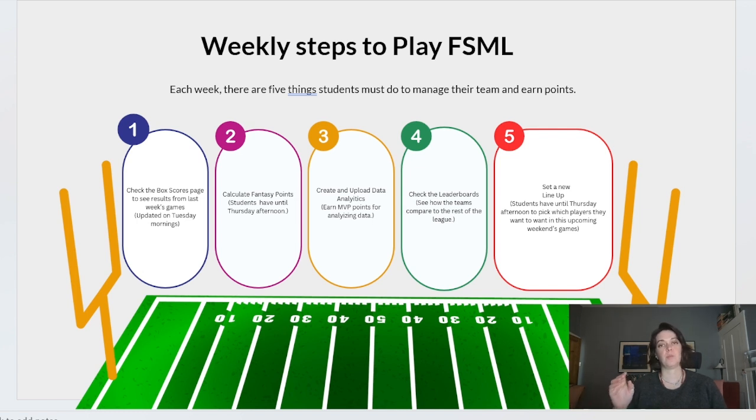Then they can create and upload graphs and do some data analytics. They earn MVP points for doing more graphing. They can check the leaderboards. There are 3 leaderboards, so they can see how other teams are doing. They can compare their own team points from previous weeks, and they can see the MVP leaderboard. The last thing to do is to set a new lineup. They have until Thursday afternoon to pick which players they want in the upcoming games and which players they want to leave on the bench. There are lesson plans for each of these activities to help you think about the decision making that goes into setting a lineup, and some of the performance data analytics.